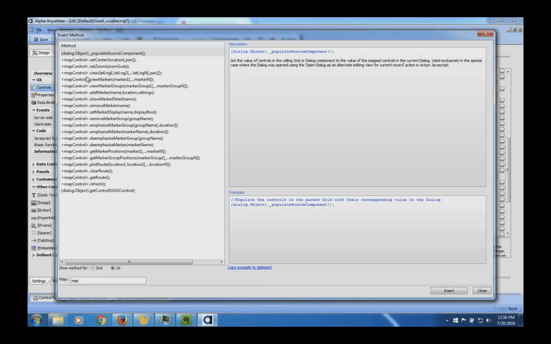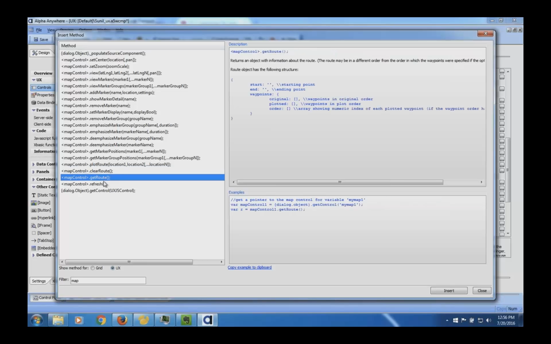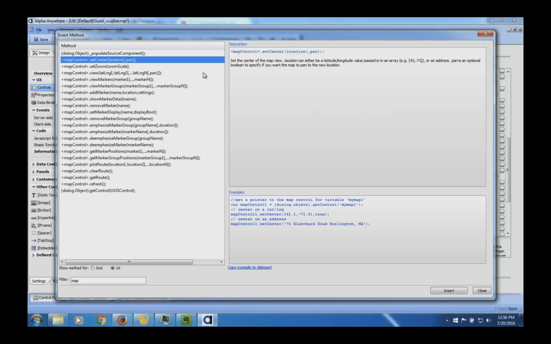Here are all of the JavaScript functions that can do things like get route, clear route, refresh, and so on. This is where I would look next. And the nice thing about this is that if you notice right here, it's actually got some example data. So you can see it has examples of that code.